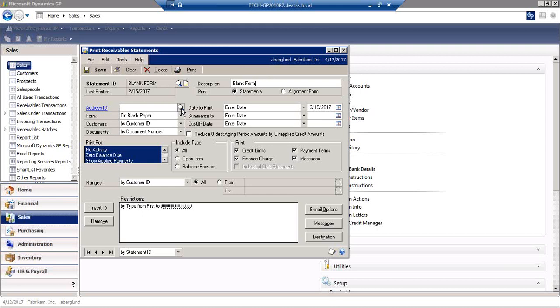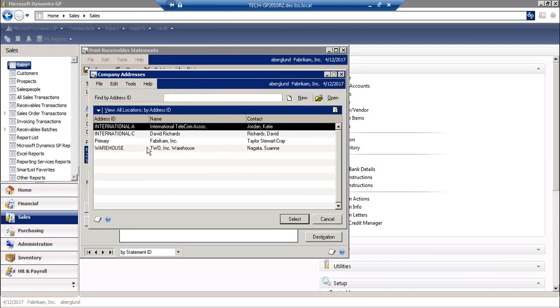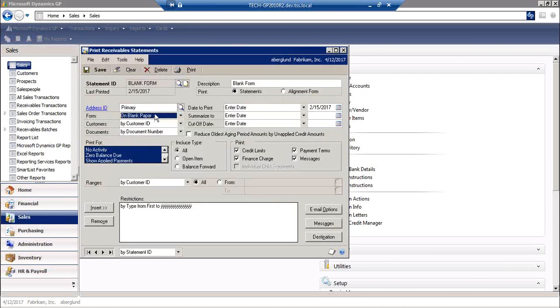So under here, address ID, this is your company's address ID. Which company address do you want to use? I'm just going to use my Fabricam primary address. The form is on blank paper. There are other forms that you can try out. And it's just going to include all of these options and what date you want to print your statement to. Summarize. If you want the data summarized to a certain point and then the detail, you could do this. It will just summarize the prior month and then show the current month's activity. And then if I want to have a cutoff date of 2/15, I could also enter that date in.